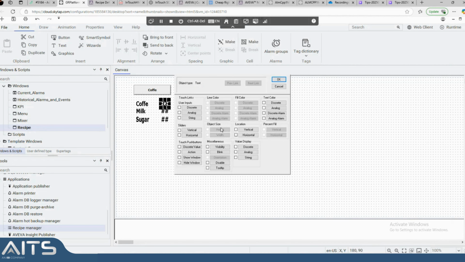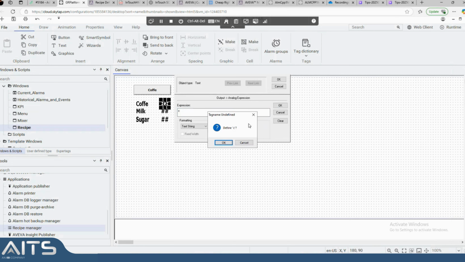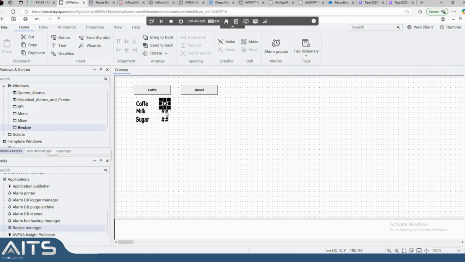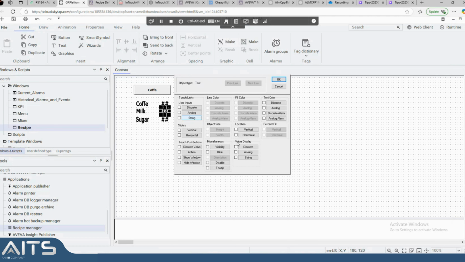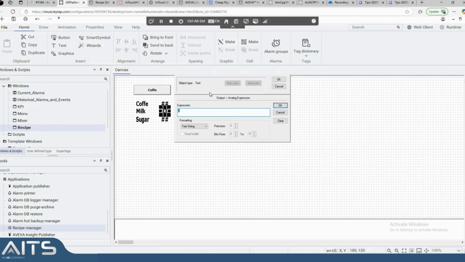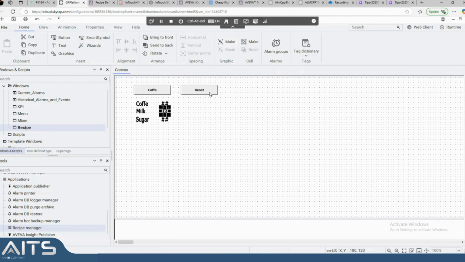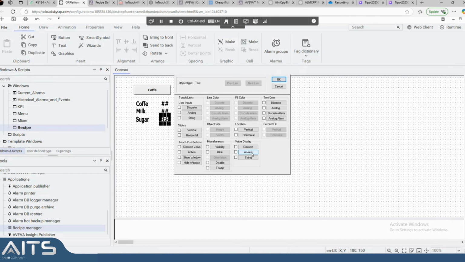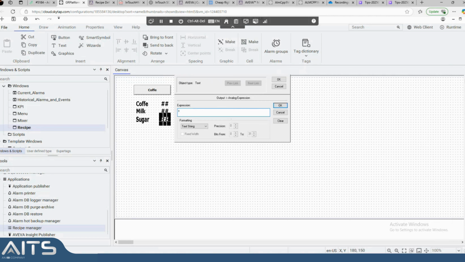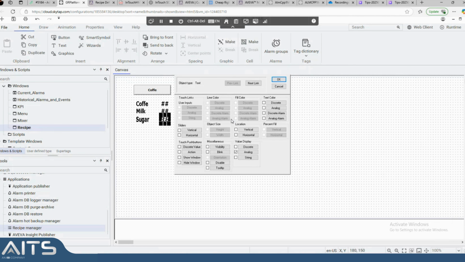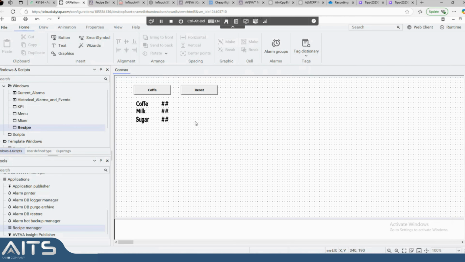So for example, here for the coffee, we will make an expression for C to define the tag in our system. Also for the milk, we will make a value display analog M, for example. Okay, define the tag in the system. And also for the sugar, same step, value display analog. Okay, define. All right, so all the values here are defined as tags in our system.